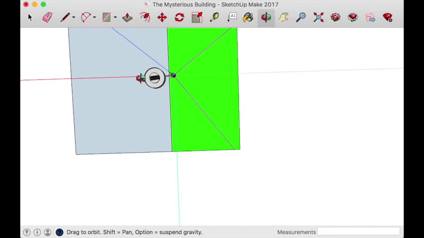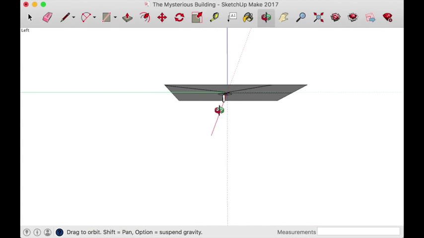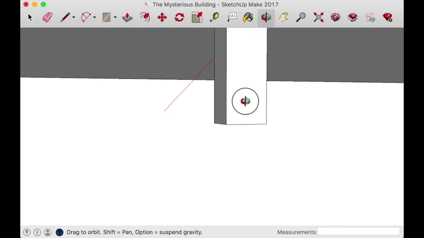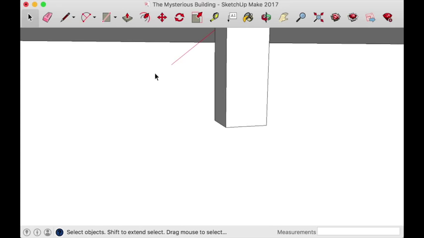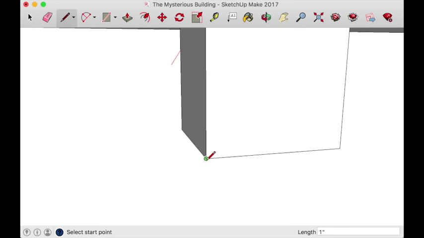So now we're going to maneuver our way around to this part of our model. We're going to create a line from this corner directly up, and we're going to make it 1 inch. Then we're going to create a parallel line to this. Now we're going to create some offset lines that are 1 inch. Now we're going to create another line that is 6 inches.